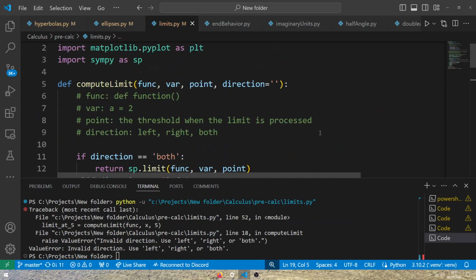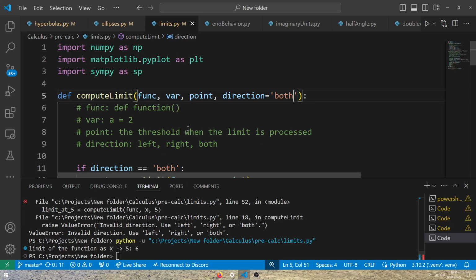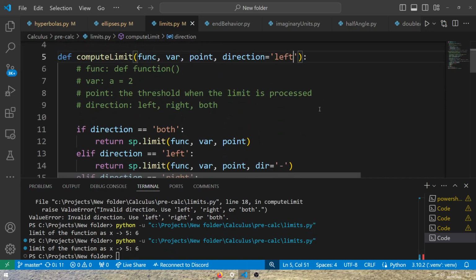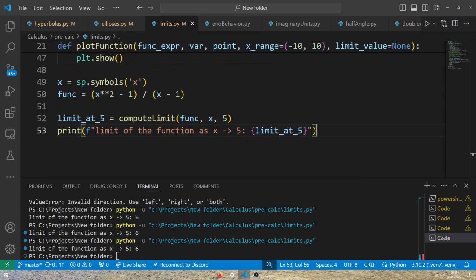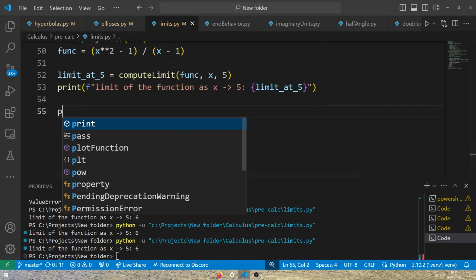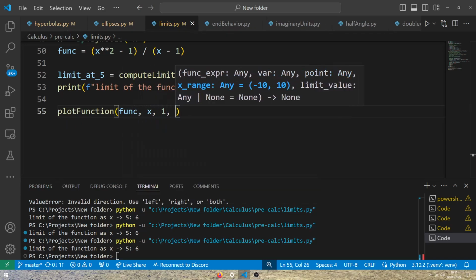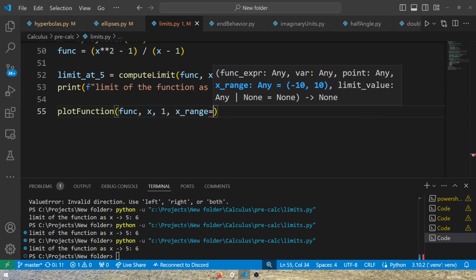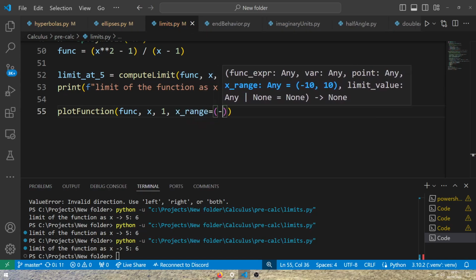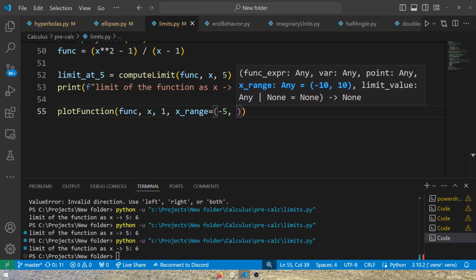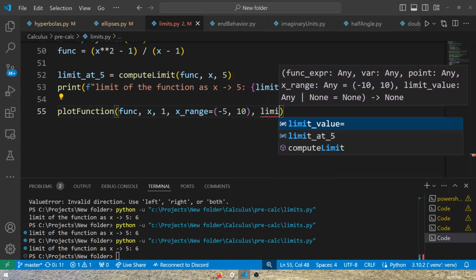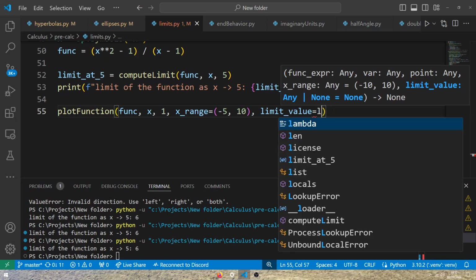Well, you know what? It is because I just never passed anything in here. I said I was going to. So if I type in both here, right now it calculates. If I do left, I messed up by my own script. And if I do right, okay. And then, yeah, now I can plot the function as well. Put in the function x, pass in our x range value, could put in like, I don't know, like -5 to 10. And put in our limit value for our limit at 5.